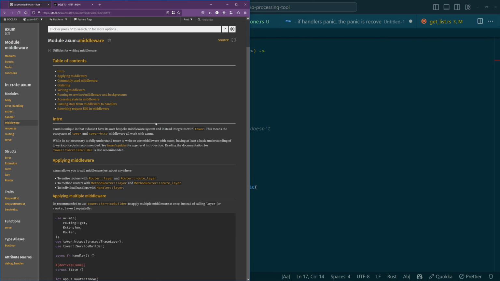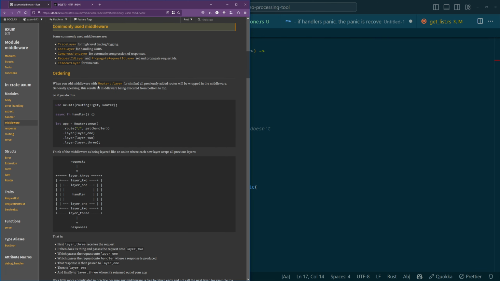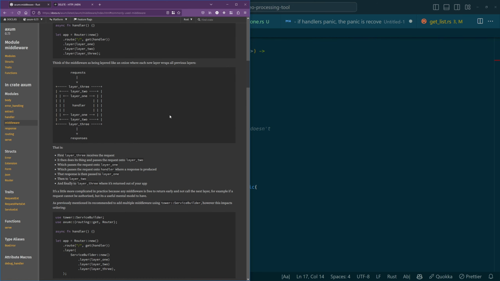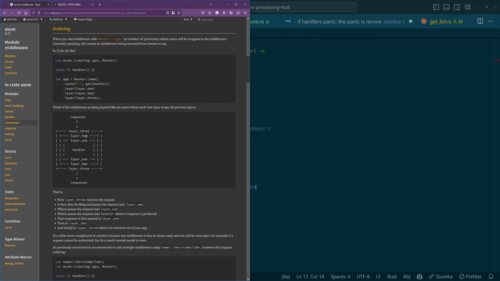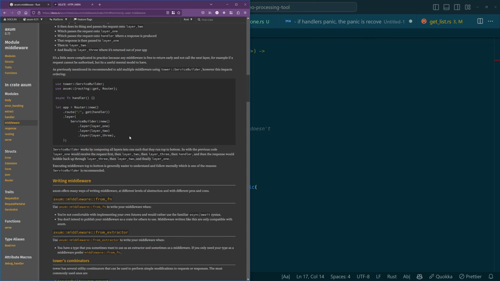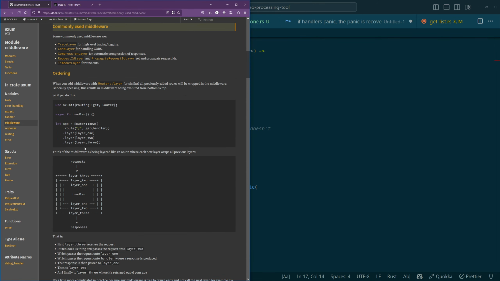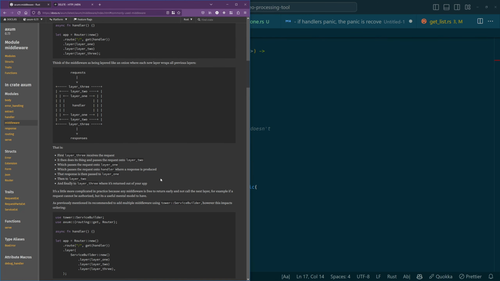Maybe there's a middleware for that. Commonly used middleware. Timeout layer is interesting. Compression, CORS, trace, request ID, propagate request ID. This is worth noting. I think this makes sense in terms of what middleware does, right? So you have these layers, and the layers are invoked layer 3 and then 2 and then 1, and then your handler, and then 1 and 2 and 3. Kind of like decorators.